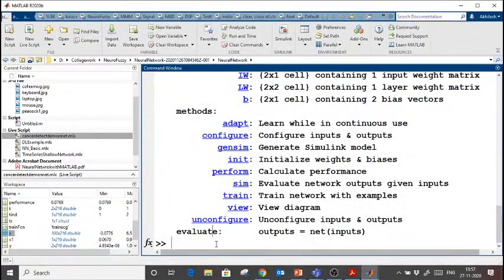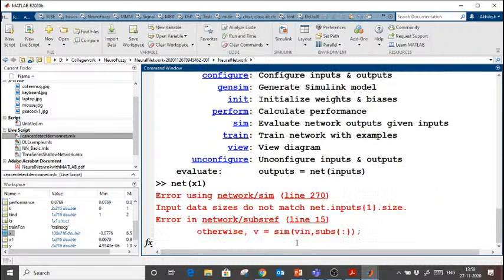So what will I do? Net is my model, simply net of x1, 100 inputs. You may have maybe 10 or 5 fewer inputs, or maybe you will have more than hundreds. So if I run this, okay, there is some issue. Let me see what the issue is. What it says: error, input data size does not match the input size. So there is some issue with that input.